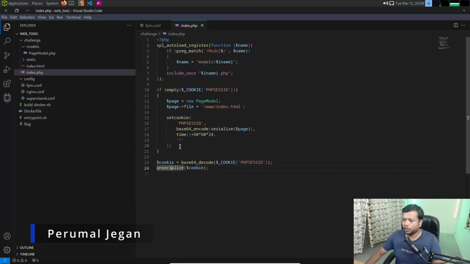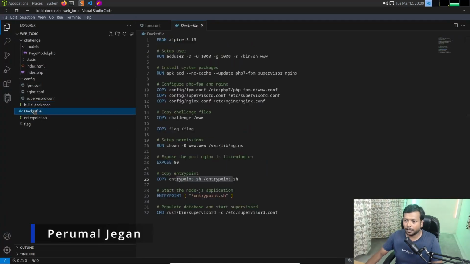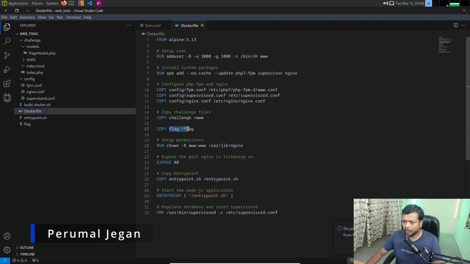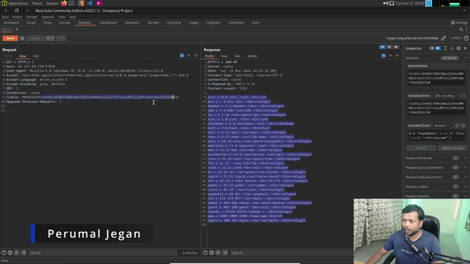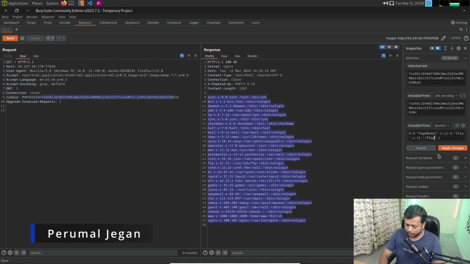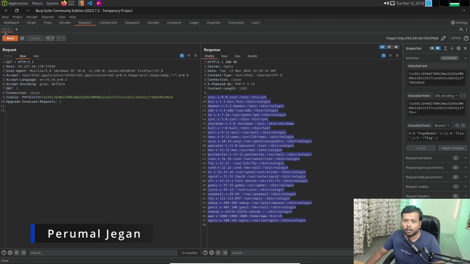We just need to read the flag as we see in this file. The flag is just copied to a file called flag in the root directory. So why don't we try to read it directly? So let me do that. So here is the flag. So totally 5 characters. I need to change this to 5. Apply changes, forwarding this.